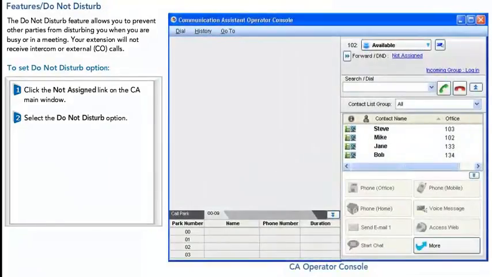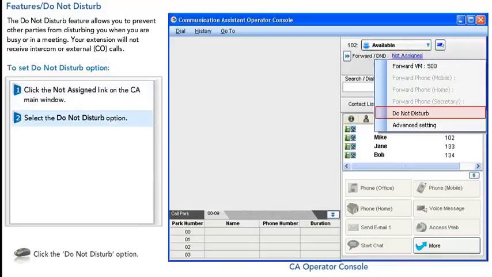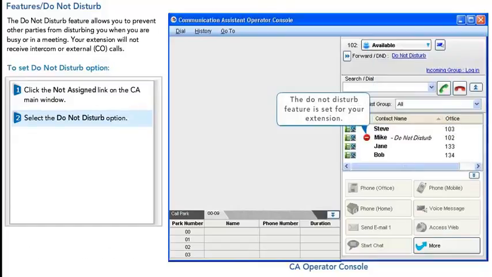You can set the Do Not Disturb feature. The Do Not Disturb feature allows you to prevent other parties from disturbing you when you are busy or in a meeting. Your extension will not receive intercom or external CO calls. To set the Do Not Disturb option for your extension, click the /DND link saying Not Assigned. Select the Do Not Disturb option. The Do Not Disturb feature is set for your extension. Now, if anyone makes a call to your extension, you will not hear the ringtone, and the caller will hear DND busy tone.